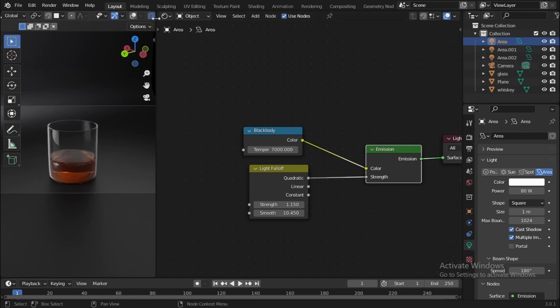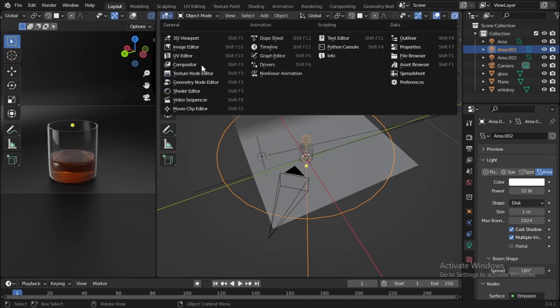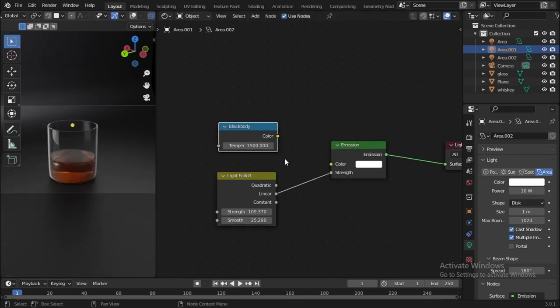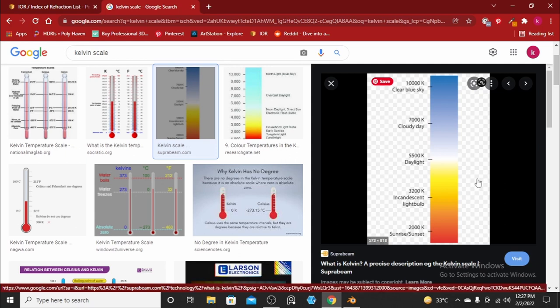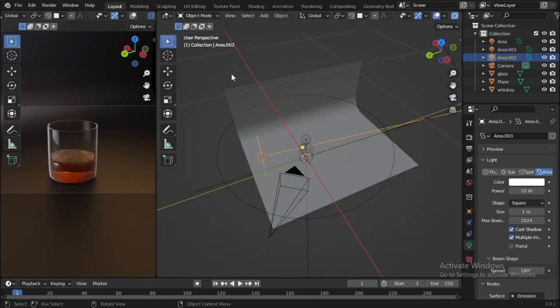And I want another light. Let's add it. Let's make this the warmer light. Going to shader editor, blackbody. Let's take a good value. So about 3200 looks about right. So let's try to put in that. Looks a bit better. It goes with the whiskey. And let's try to add the same 3.2 on this one.